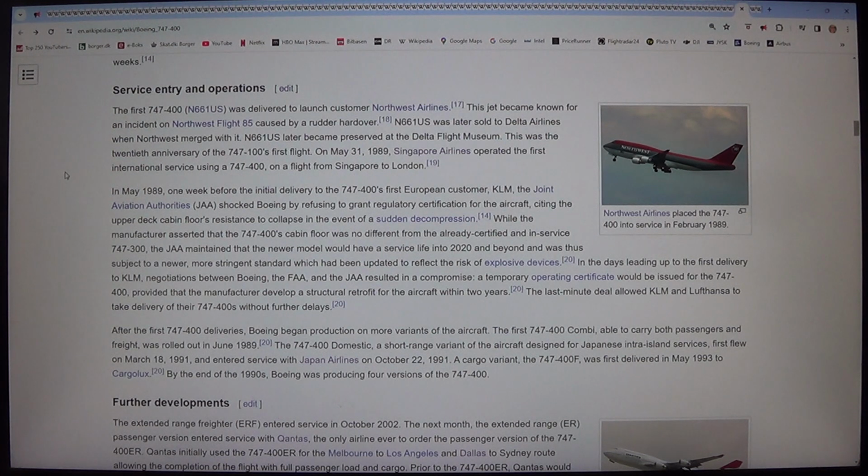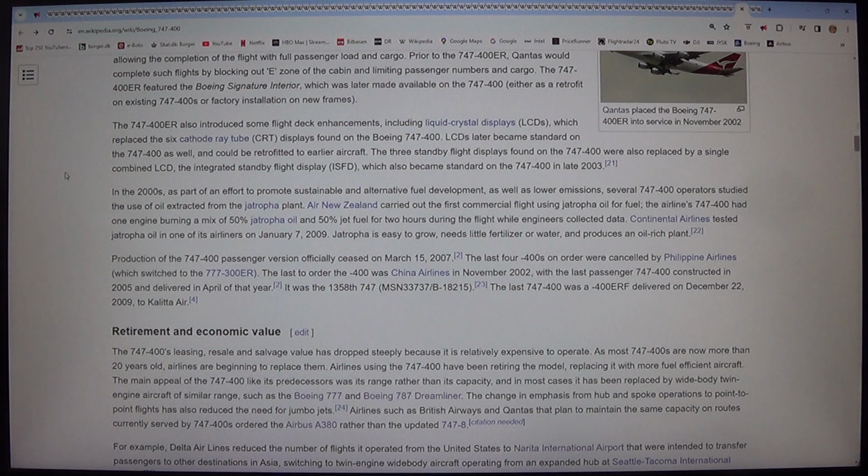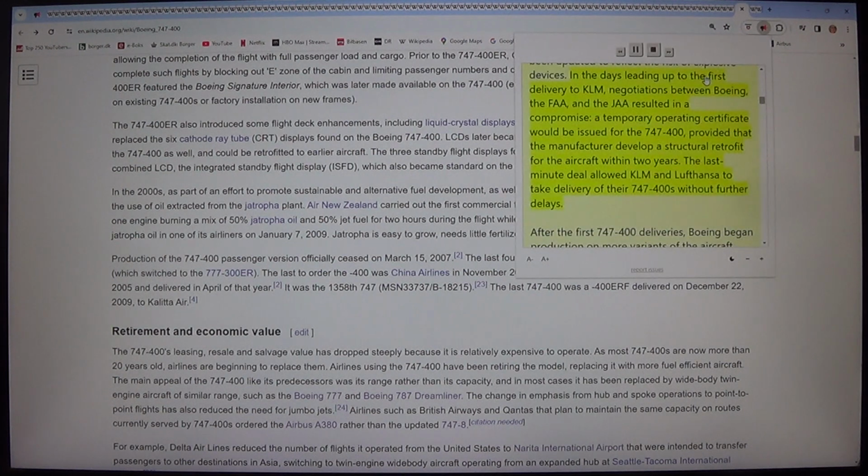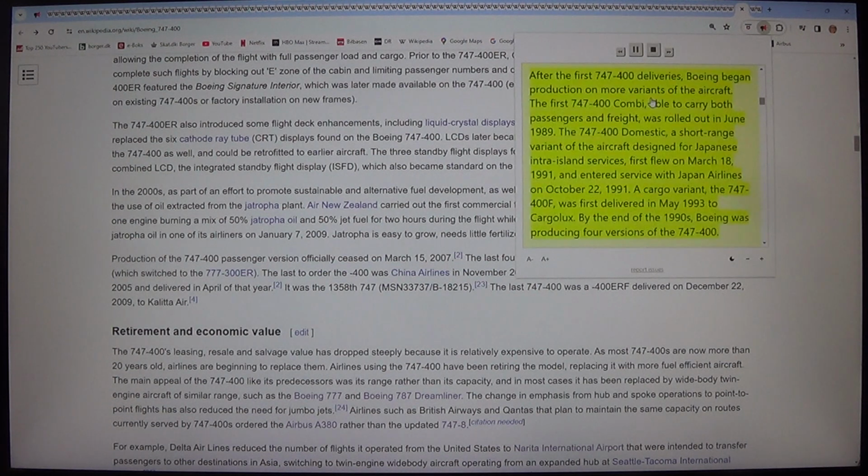In the days leading up to the first delivery to KLM, negotiations between Boeing, the FAA, and the JAA resulted in a compromise. A temporary operating certificate would be issued for the 747-400, provided that the manufacturer develop a structural retrofit for the aircraft within 2 years. The last-minute deal allowed KLM and Lufthansa to take delivery of their 747-400s without further delays.